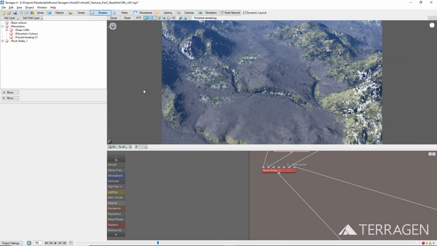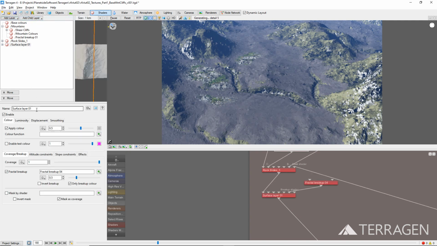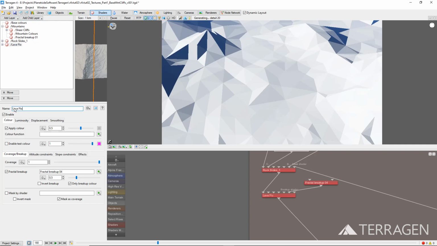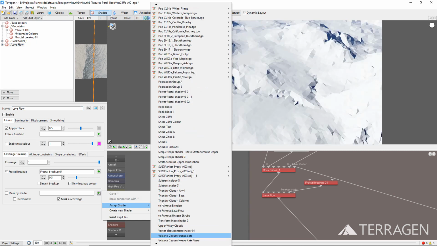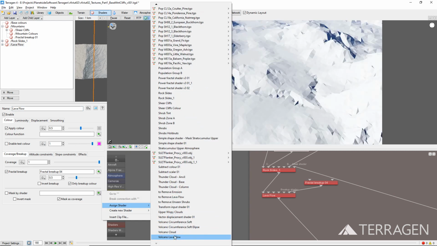Next, we want to add a specific texture to the now solidified lava flow down the face of the dormant volcano. Add one more surface layer to the project and give it a descriptive name like lava flow. Just as with the rock slide surface layer, we'll limit this surface layer by masking it with a painted shader that defines the location of the lava flow.